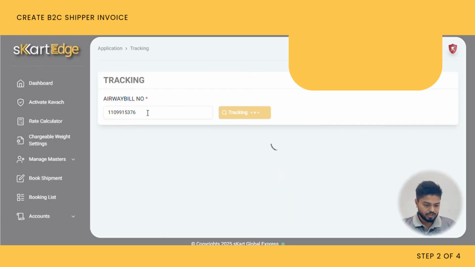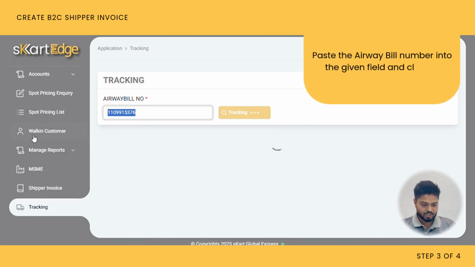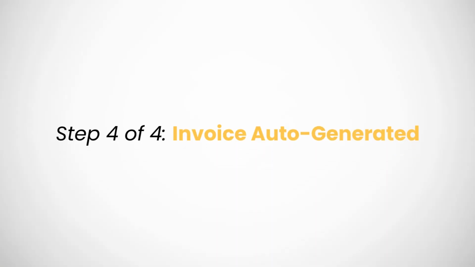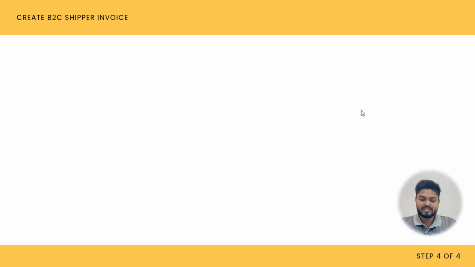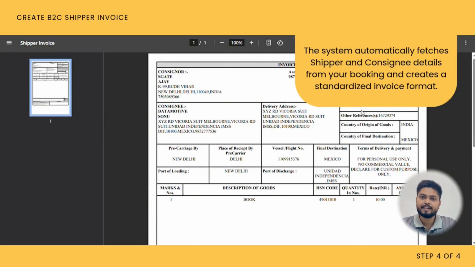and you will go to the shipper invoice section. Here you have to fill the airway bill number and you will click on download invoice. So basically what happens is the system catches the shipper and consignee details from your booking form, and it generates shipper invoice in the standardized format.